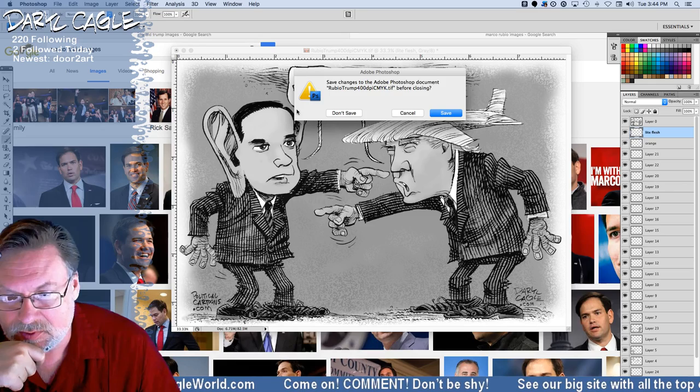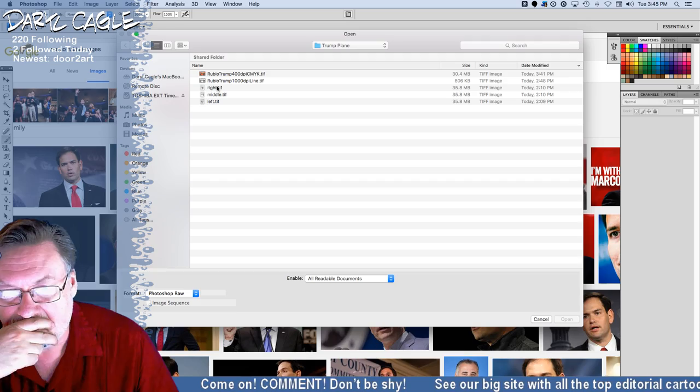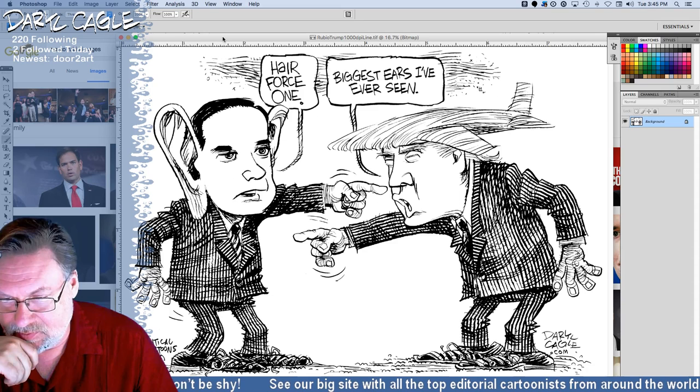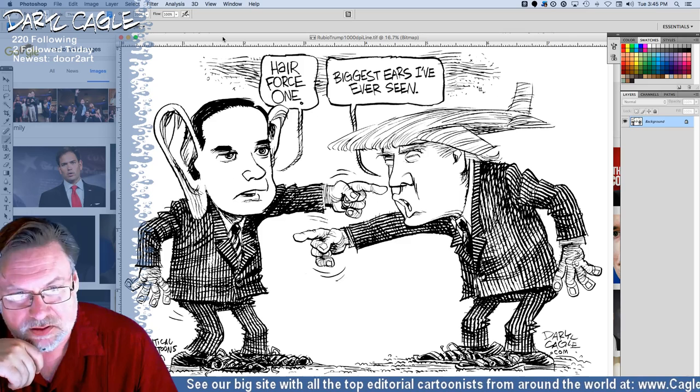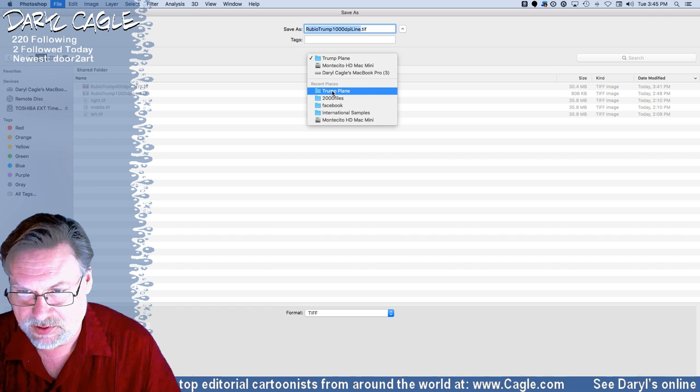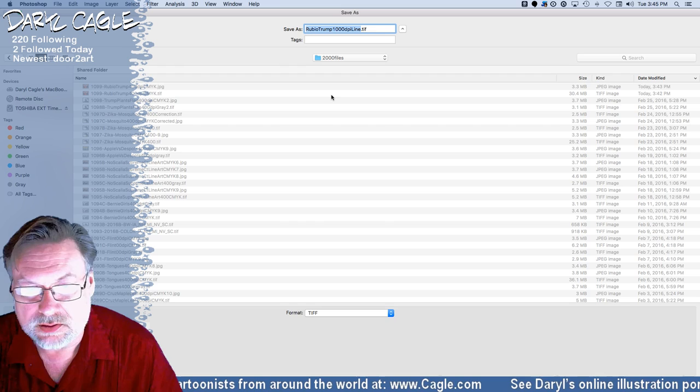Don't save. Open. Okay, here's the nice line art. You know, I think I might just put in the line art without any gray as the black and white version. This one's holding up okay. I'm going to do it. Save as. I know the editors are probably going to print the color one in gray just because they like tone. But I prefer a good line drawing.